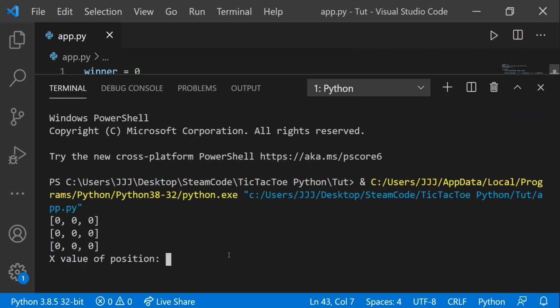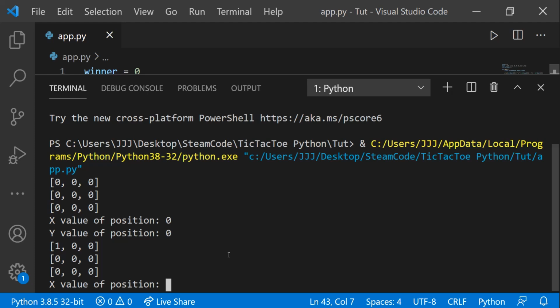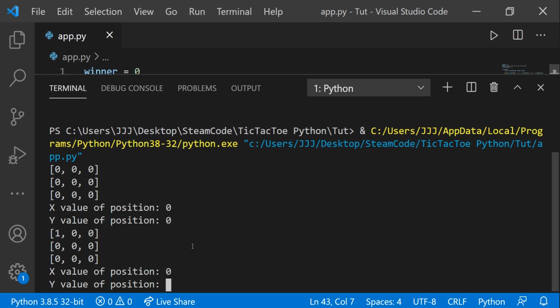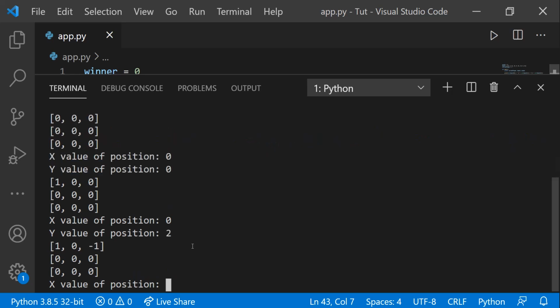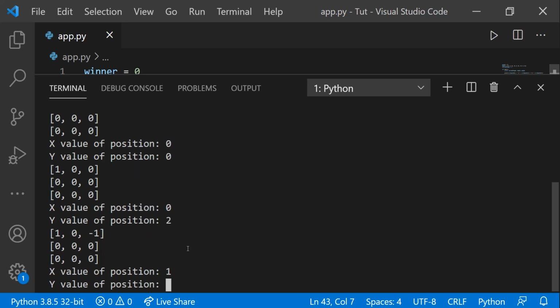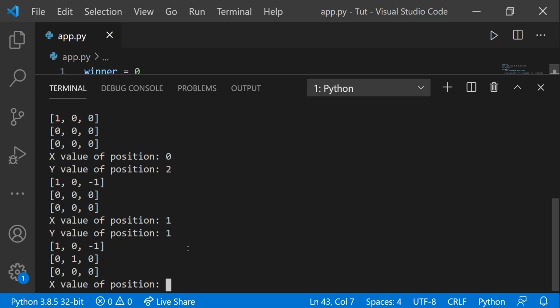So this is running in the terminal here. So the x value of the position, let's say 0, y value 0. So now this top left position within the board has been set to 1, which represents x. Then the x value of the position, let's say 0 again, y value 2. So this will be the top right of the board. Now it's set to -1, which represents y. Then let's say x value 1, y value 1. Then the middle's been set.